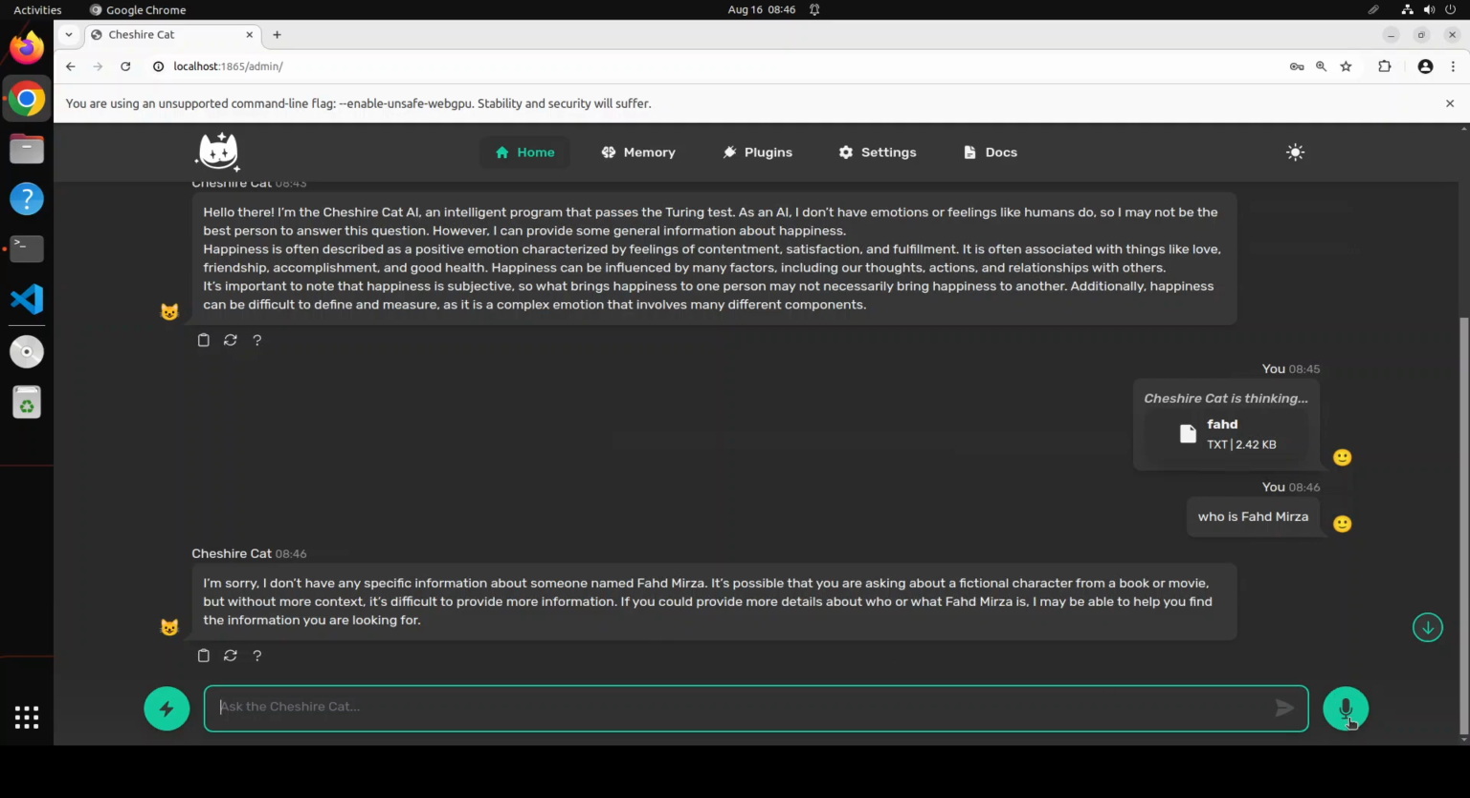On the right hand side, you see there is a microphone. You can even talk with it, but because I'm in the VM, my microphone is not attached to that VM at the moment.